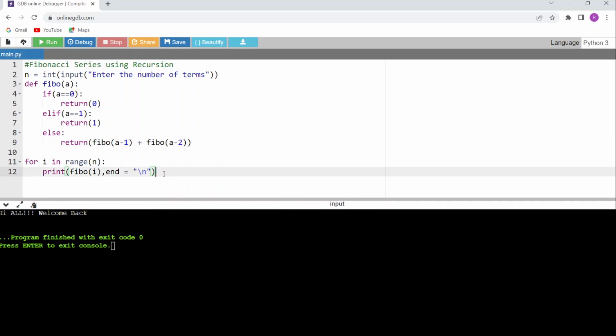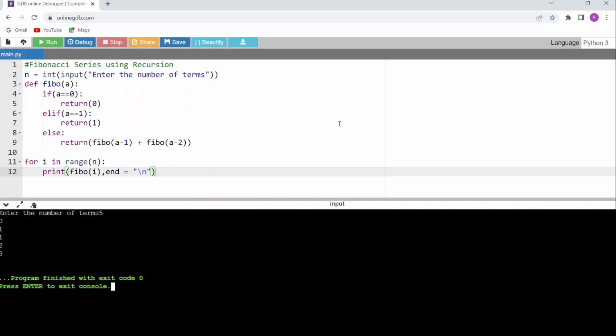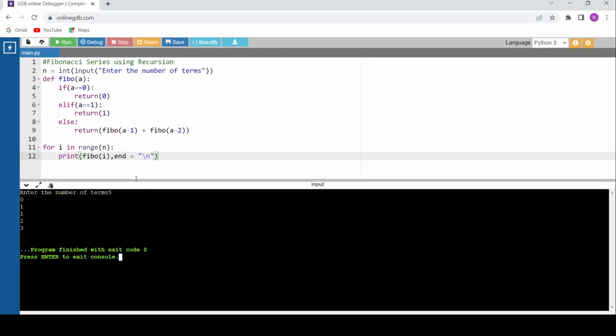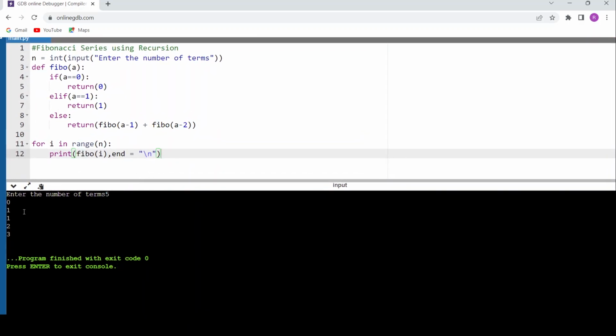Clear? Okay, so let me see. The entire code has been explained in the previous video. Please go visit that video. Let me run the code. See, enter the number of terms. When I type 5, I want only the 5 terms to be printed in the series. See the output here: 0, 1, 1, 2 and 3. This is the output we get, right?